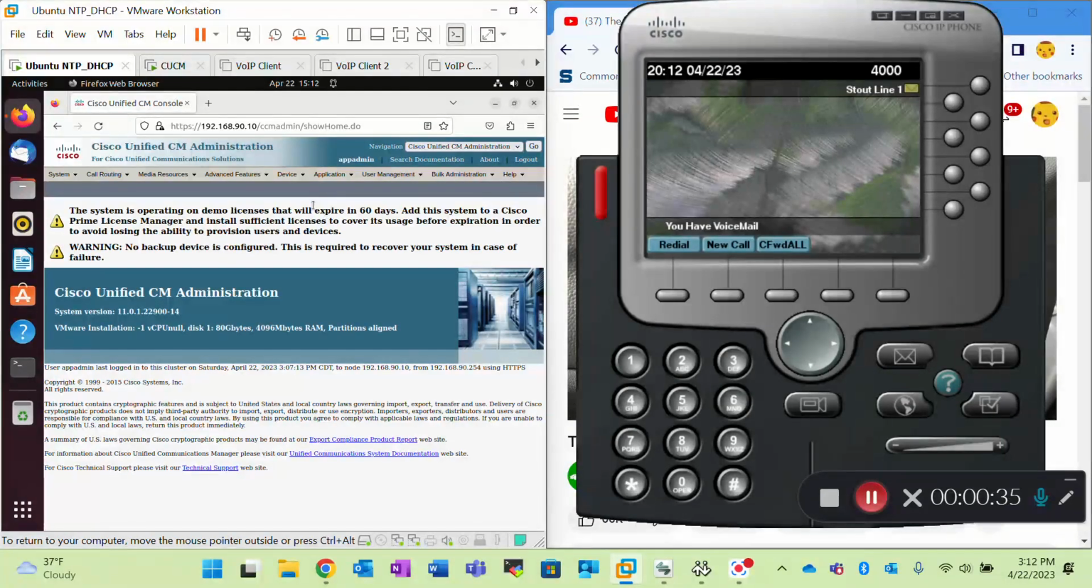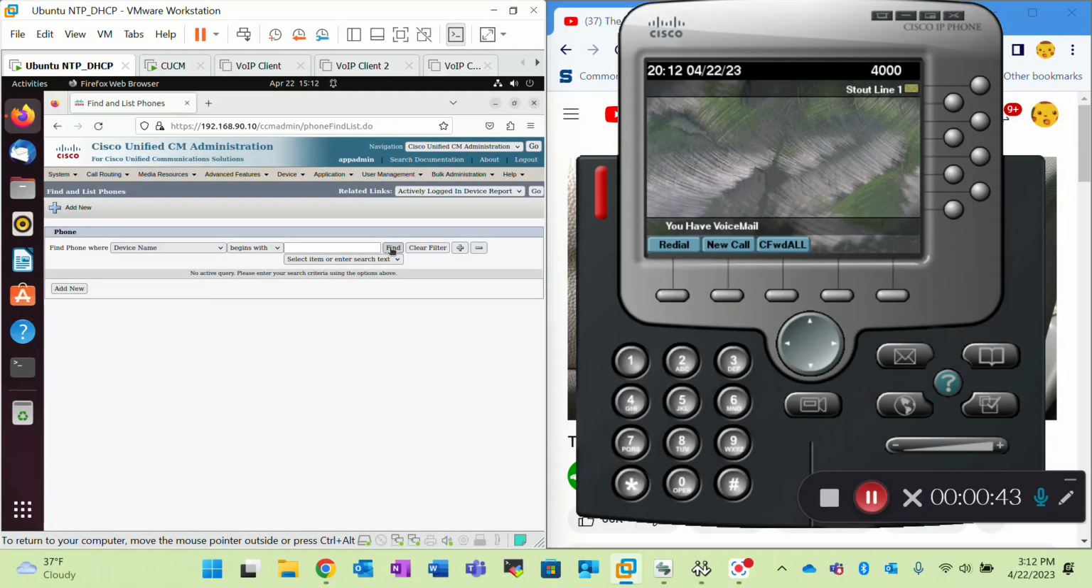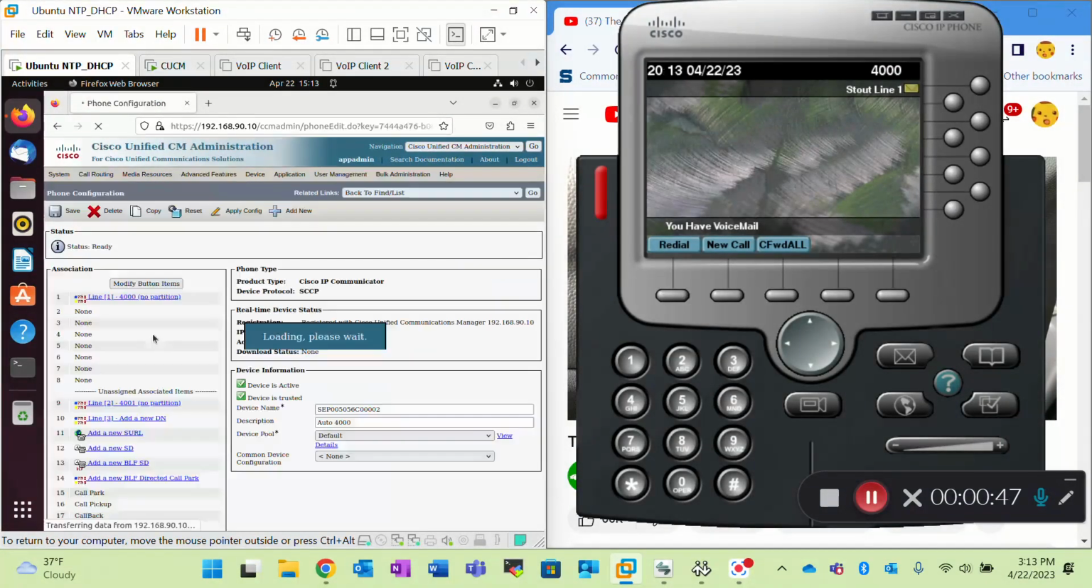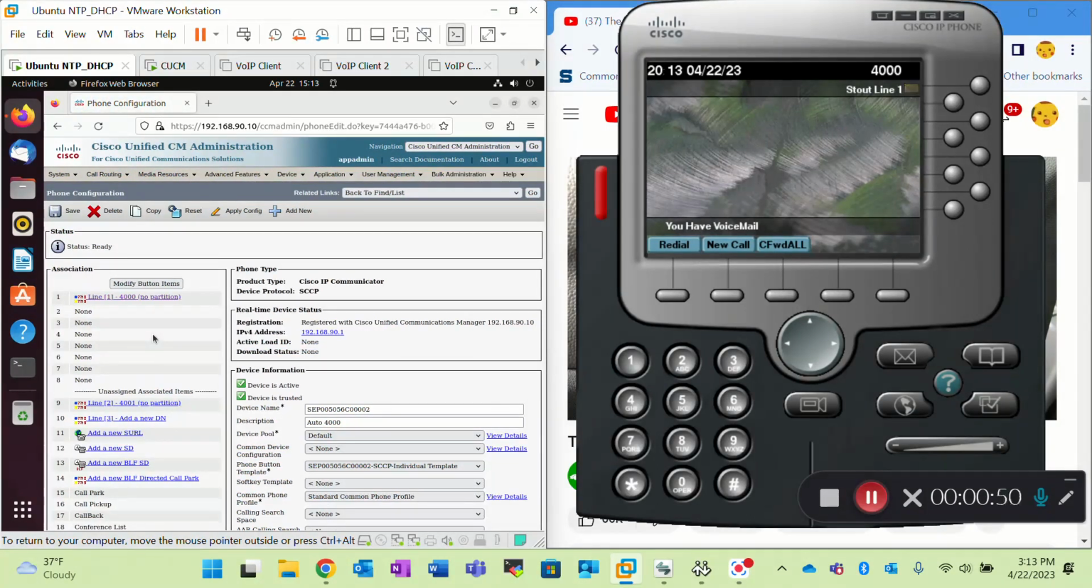To configure speed dial and our phone, we're going to go to the top where it says Device, and then go down to Phone. Then we're going to click Find to find our IP Communicator, and edit the device. Speed dial is a feature on Cisco phones that allows you to click a button and a certain number will be dialed automatically.